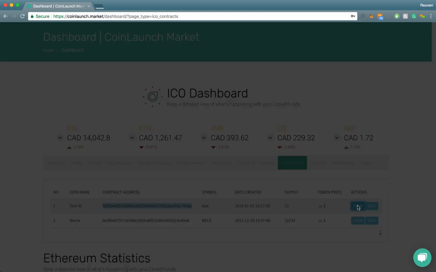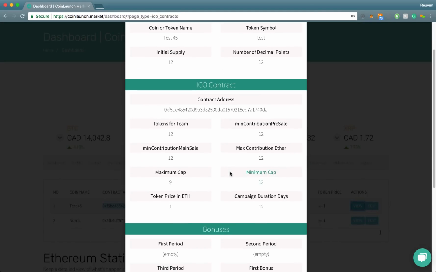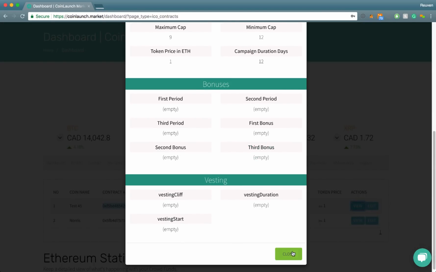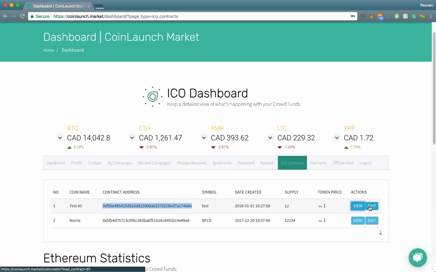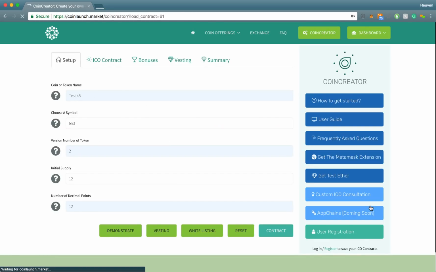I can either choose to view it, so I can see the details of the contract, bonus structures, vesting cliffs, and things like that. I can also choose to edit. If you choose to edit the contract, you can click that, and that'll take you back to the CoinCreator interface and allows you to manipulate the various settings.